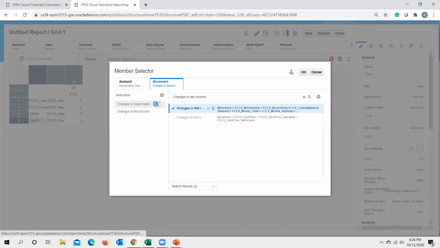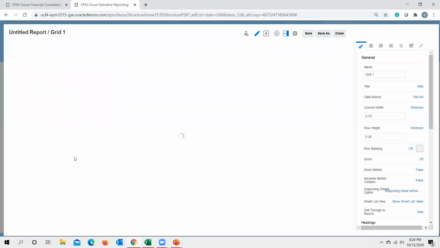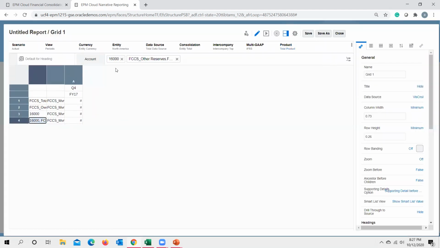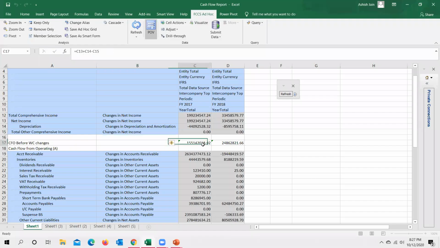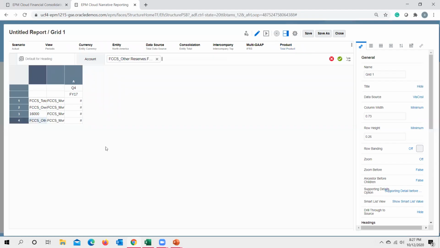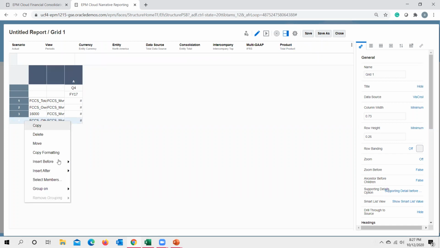So after selecting my accounts that are required to calculate cash flow from operating activity before working capital changes, I click OK and I have my accounts in here. What I need to do now is have a formula which calculates the sum of net income, depreciation, and total comprehensive income. Okay. So I will add a formula row.